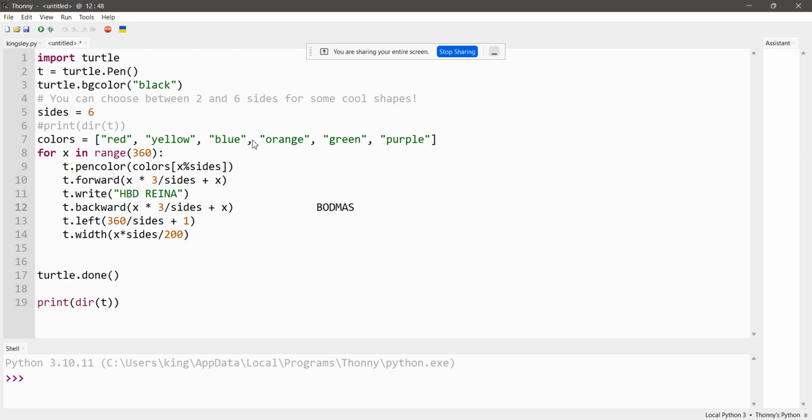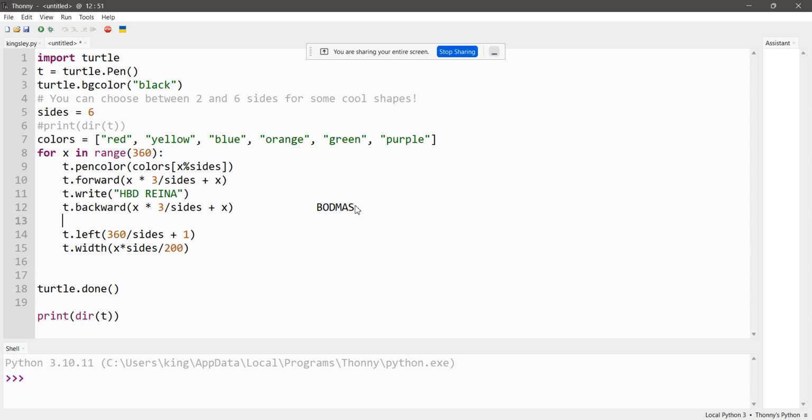Now when you run this one, what will be the first x? The first x will be 0, because the numbers are 0, 1, 2. So 0 times 0.5 will be what? 0. And then we add, 0 plus 0 will be what? 0. Okay, so this is how it's going to work.